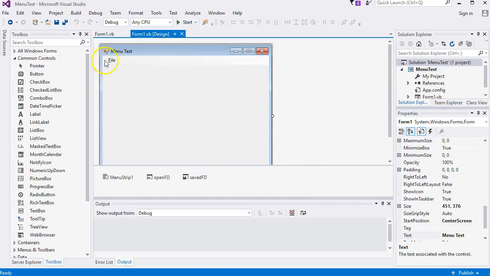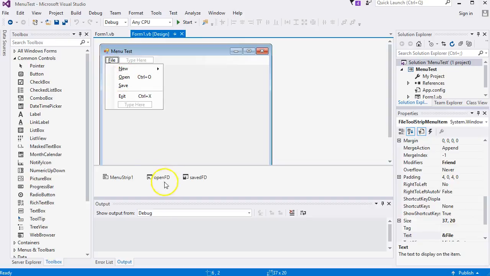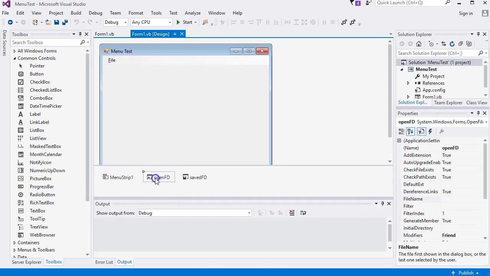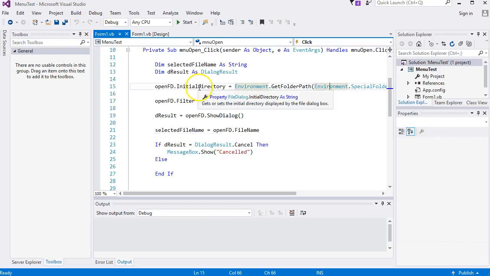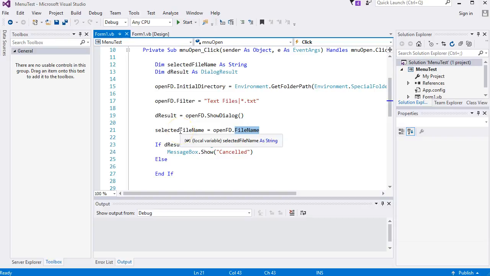Alright, so this is what we had before. We had a file, we had an open menu. Yeah, we open menu strip, an open file dialog box, and the code we wrote was this one. So we add an initial directory, which was like My Documents again. And we filter for text files, show dialog, which actually opens the dialog box, and we have this one, file name. So in other words, we selected a file, and we placed that file name and file path into selected file. So we can add our file open code to the else part.